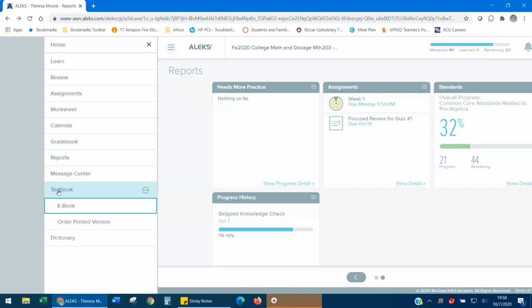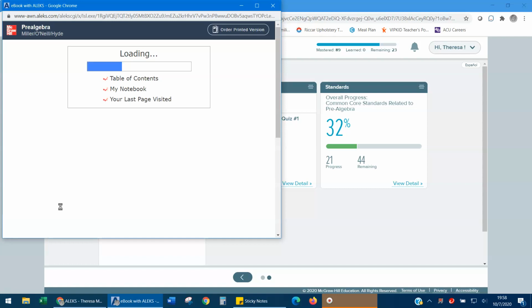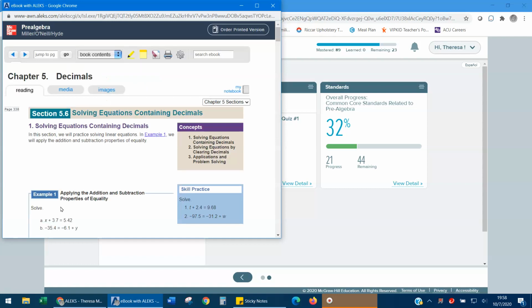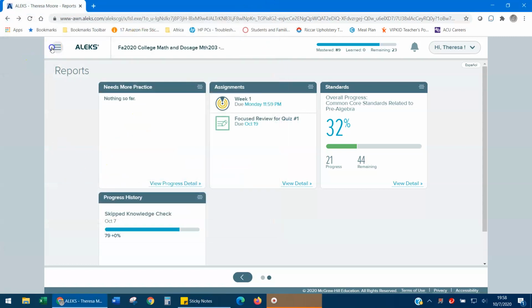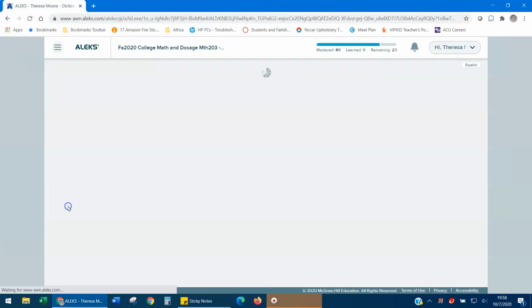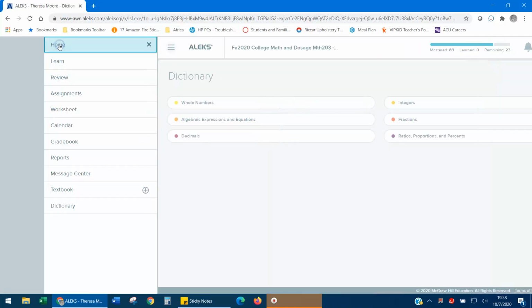You can look at the textbook. And remember, Aleks is just the math portion of the class, so you're only going to see the math book here, but you will see the full math book, not just the handful of chapters that we put in our actual book. And there's a dictionary. You can look at all this stuff if you like, but I think the review and the worksheets are tools that you'll be using more often. Okay, well, thanks for watching.